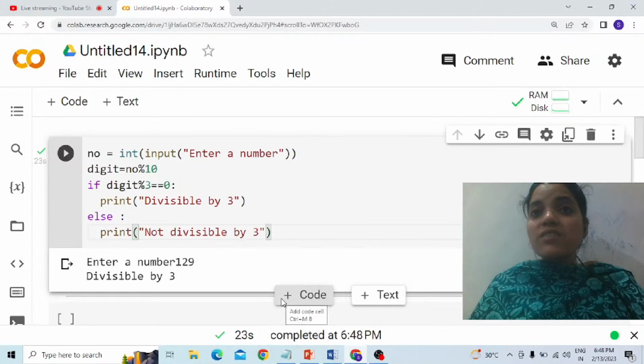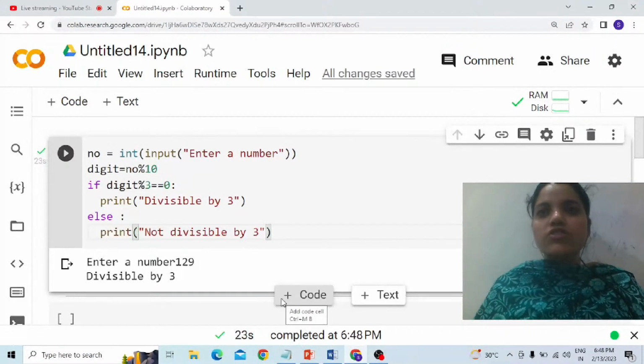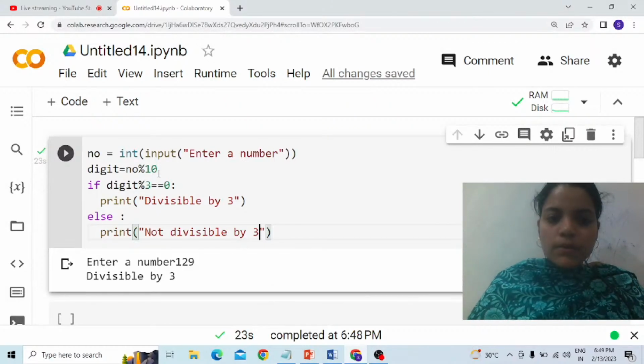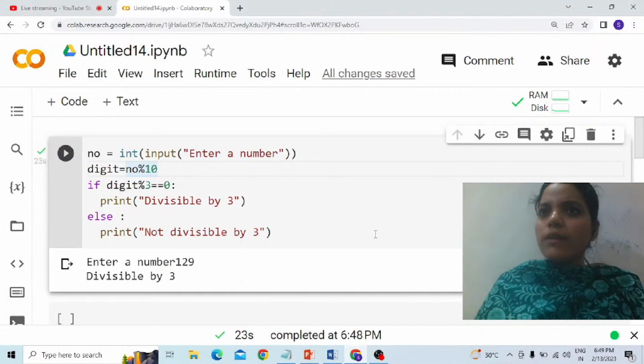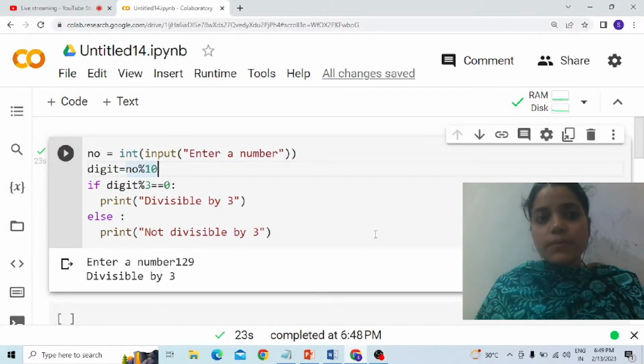Is it right? And if they ask you to check whether the last two digits are divisible or not, so instead of 10, we will be dividing by 100, correct? Alright. Instead of 10, we will divide the number by 100. The remainder will be the last two digits. I hope you are understanding.